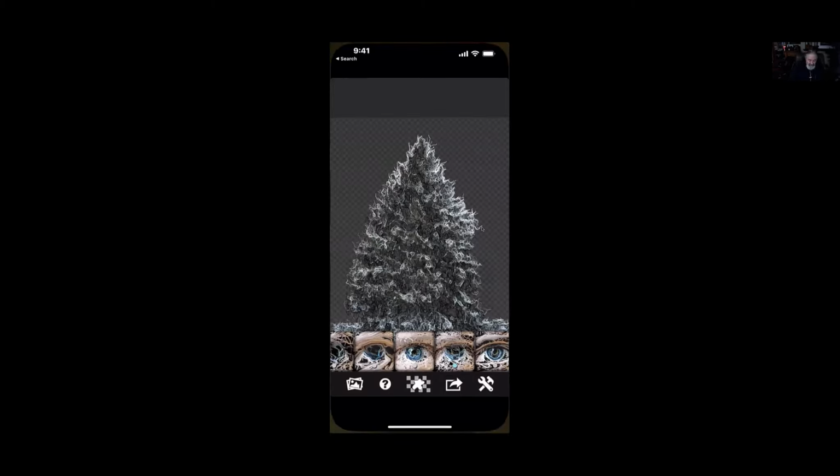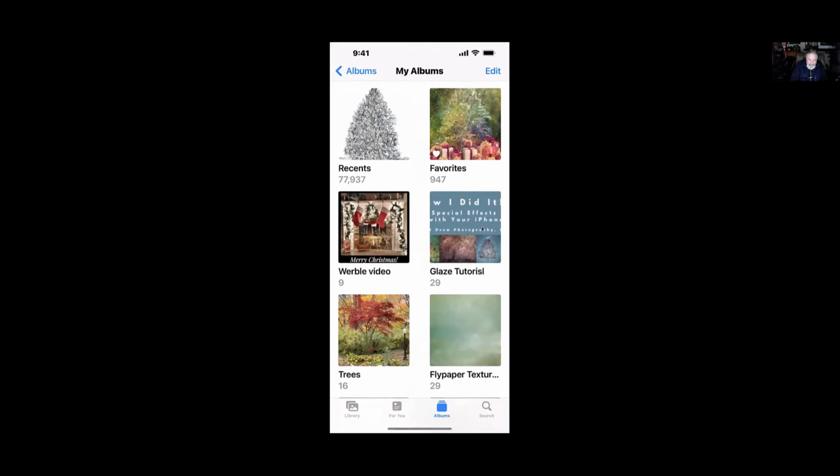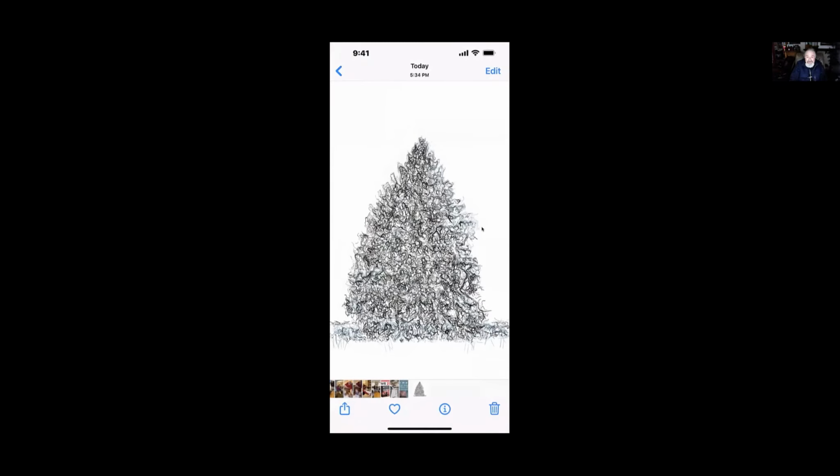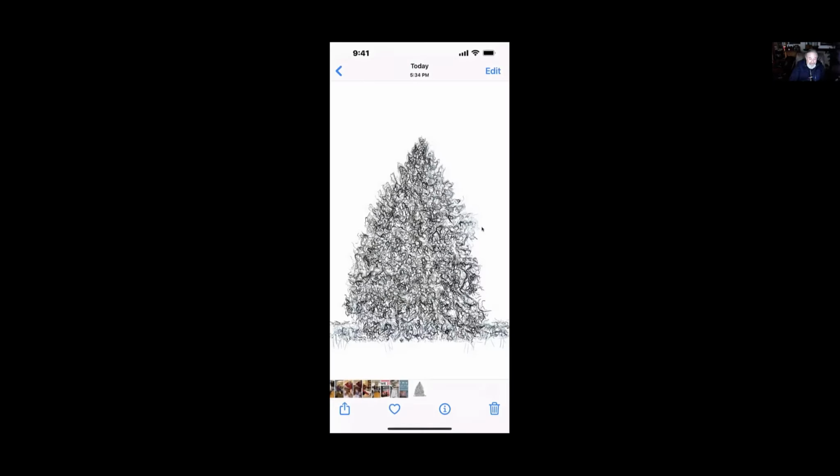So now let's go out and look in the camera roll at the result. So here is our PNG file. And when I tap on it, it turns black again. But if I tap it again, you can see what we've ended up with is a whole bunch of these little squiggly lines and a white background.